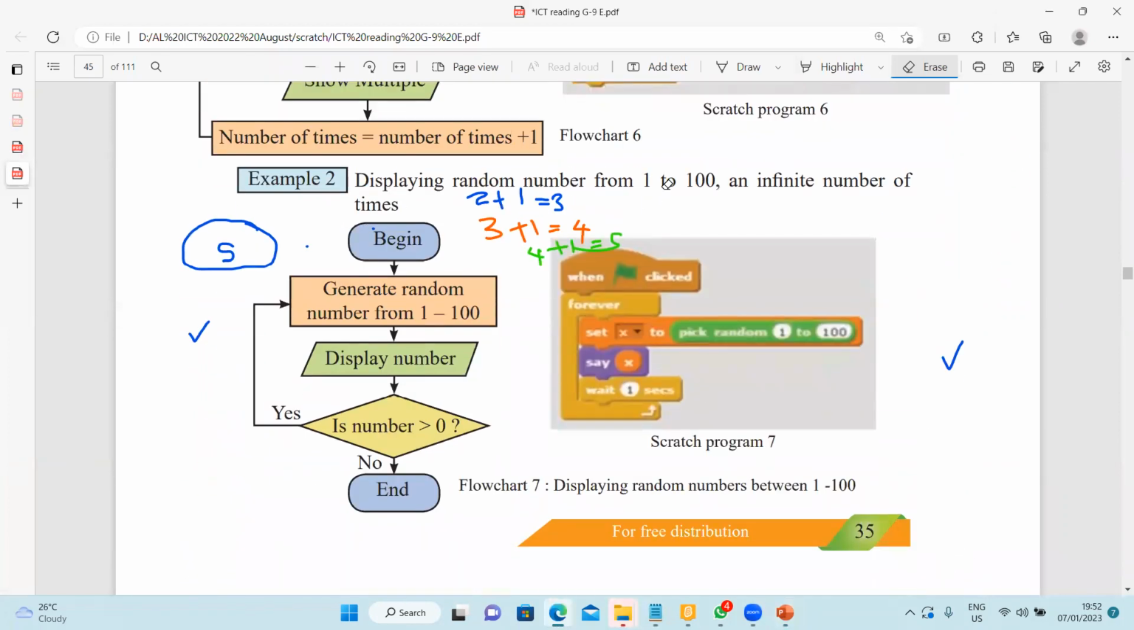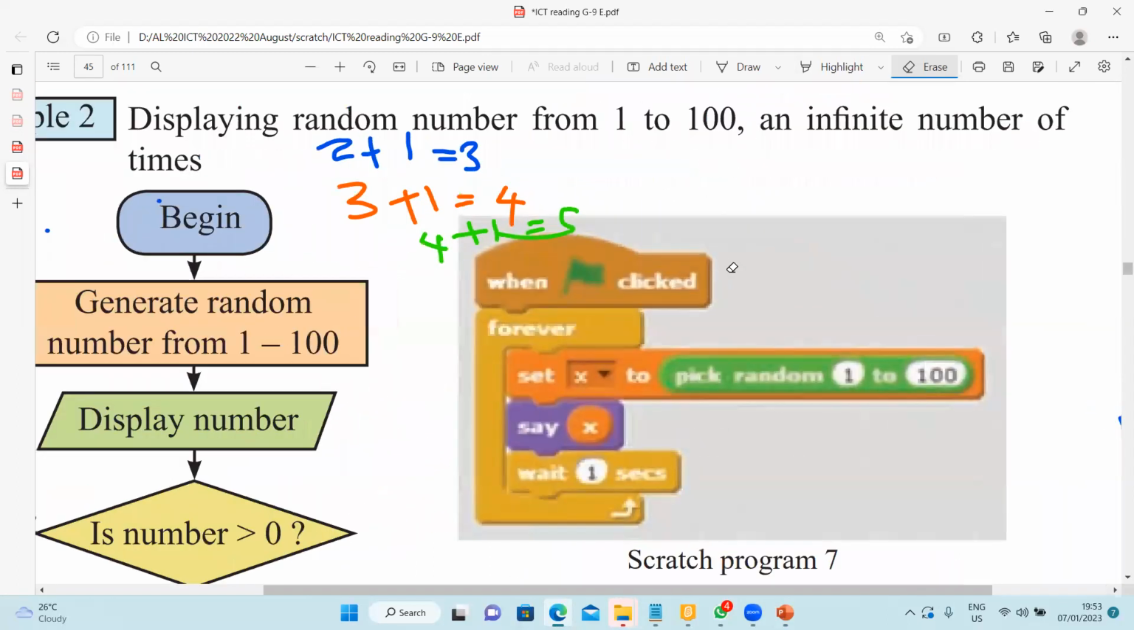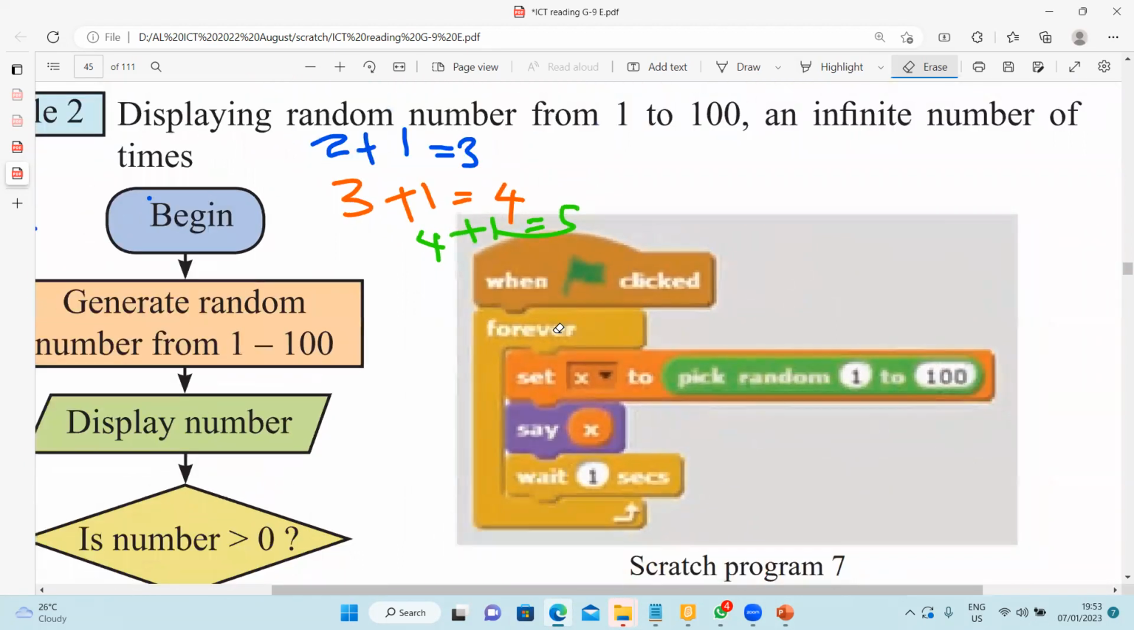Display random numbers from 1 to 100 and infinite number of times. Displaying 1 to 100 infinite times. Infinite means there's no limit. It keeps on doing, keeps on giving. Okay. So we'll see the flow chart first. When click the flag, forever. Forever means not going to stop. Keep on repeating. We can repeat some certain period of time earlier, but now we are not going to give ending. That means unlimited time.